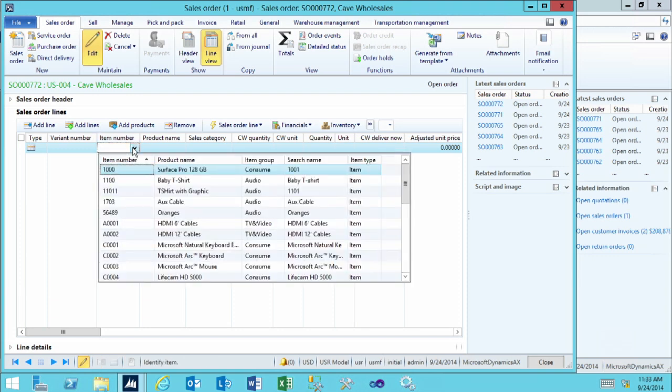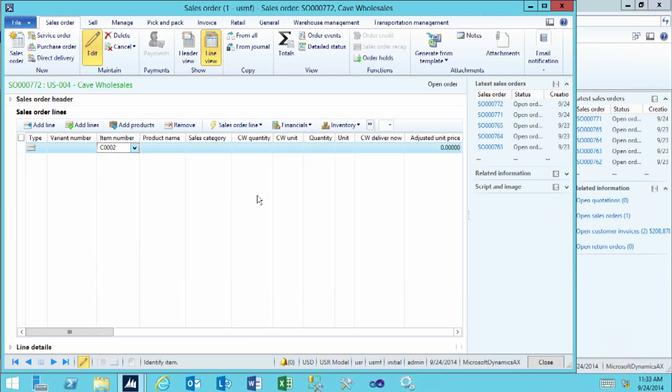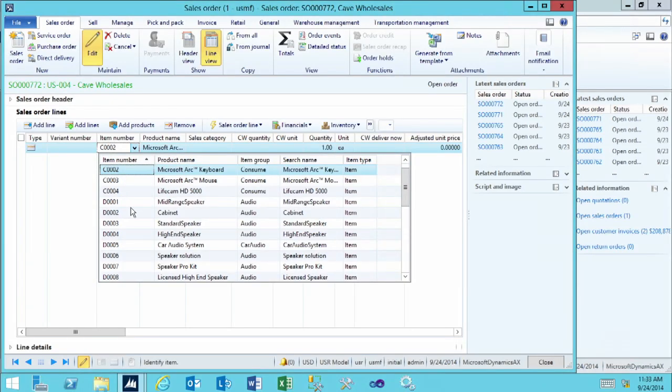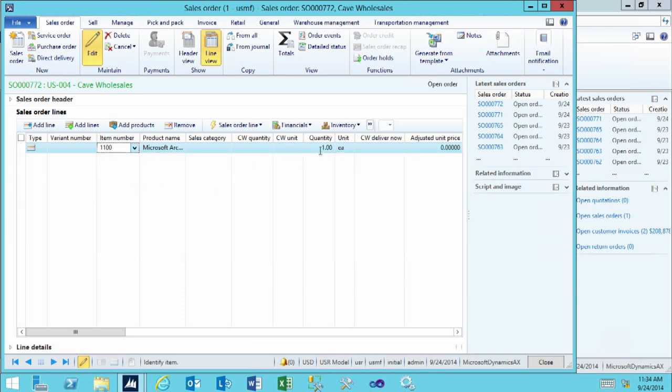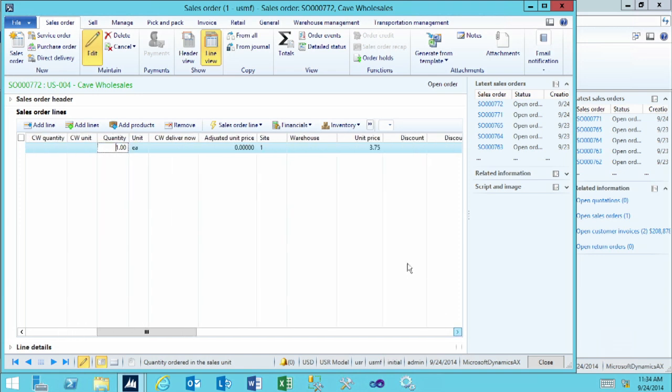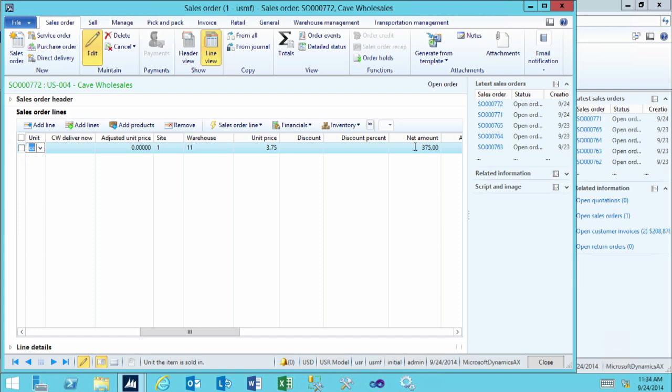I'll add an item to the order. I'll actually choose a different item than we used in our last example. I'll use the t-shirt item that we created, enter the quantity, and verify the unit price. I'll need to make sure that I select a warehouse. For this example, we'll buy 100 shirts. This means that the price is $375.